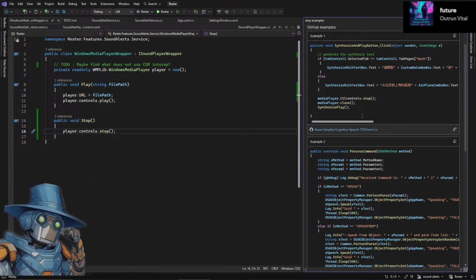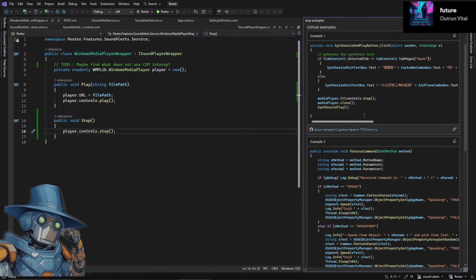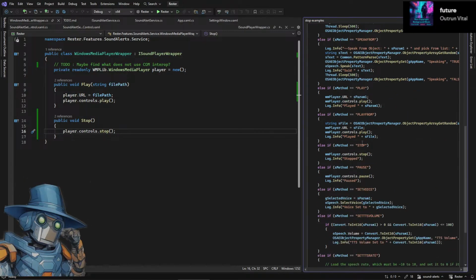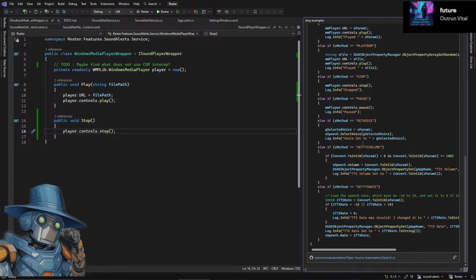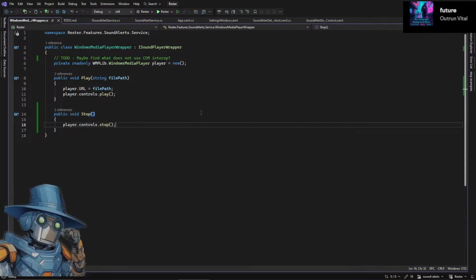Some interesting stuff you have here. Synthesis text. Oh, what the hell is this? Method speak from. Interesting. Can it do TTS? I'll call it a custom thingy. Player control stop, I guess.